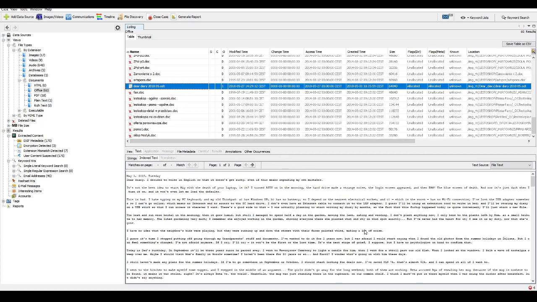Okay, dear diary, I decided to write in English so that it doesn't get rusty, even if this means repeating my own mistakes. It's not the best idea to start May with the death of your laptop, is it? I turned Asus on in the morning. The hard drive made a strange noise, the login screen appeared, and then bam, the blue screen of death. And now it's just dark when I turn it on, it won't even let me load the defaults. This is bad.